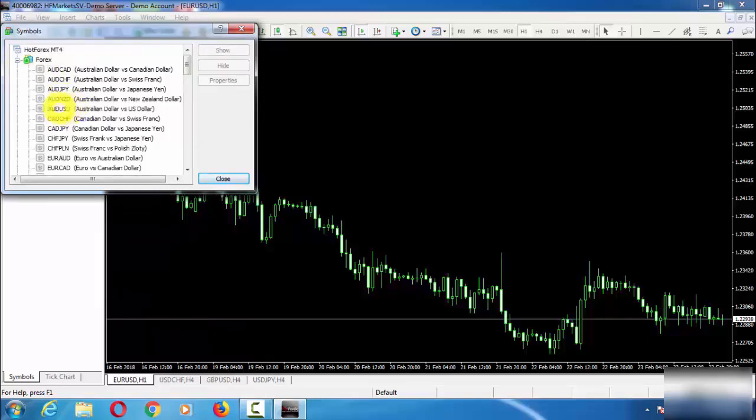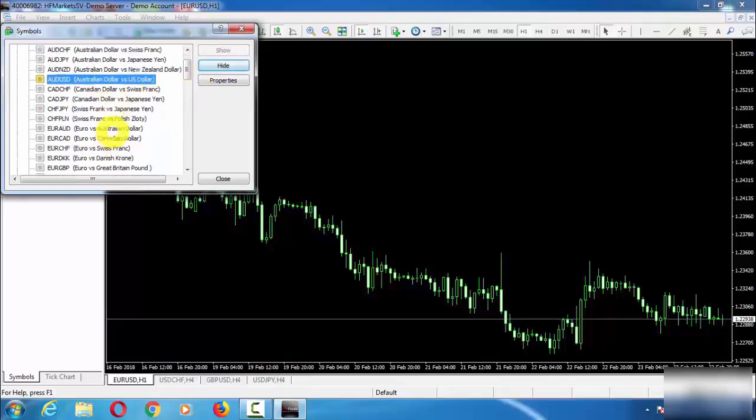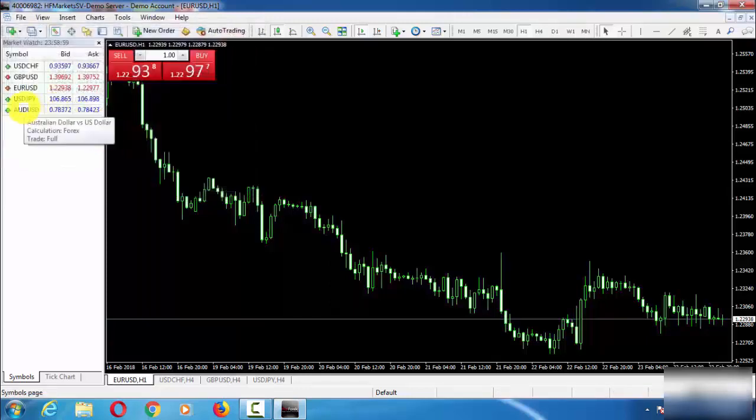Okay, like for example I will highlight this pair and then I will click on show. Okay, similarly I will click on it and then I will click on hide. So in this way my pair will also disappear. Okay, so in this way we can add some more pairs in our market watch in our MT4.